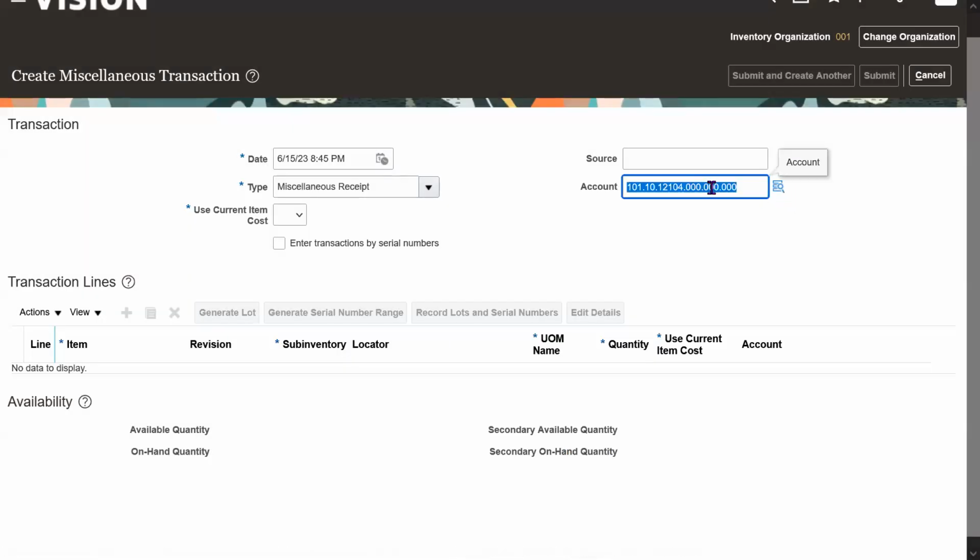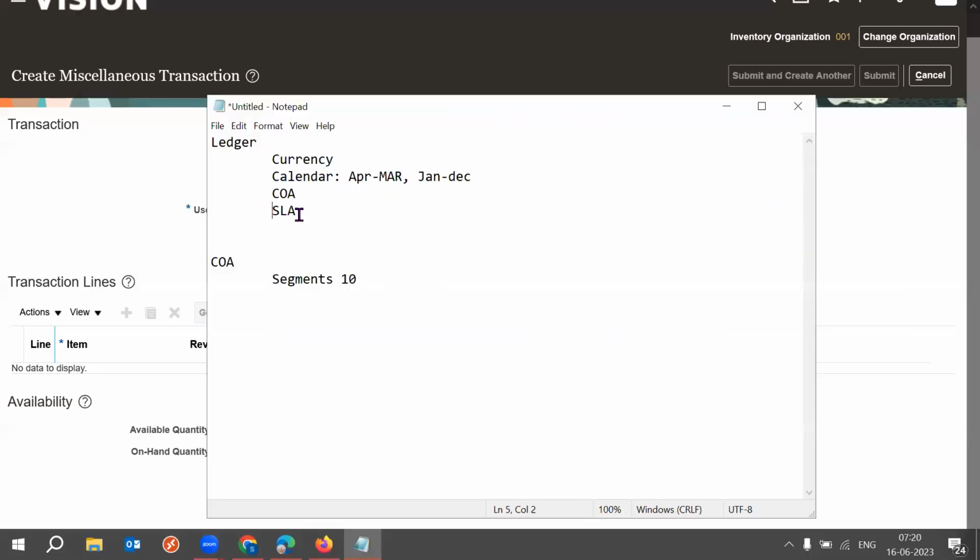So here, manually, I'm selecting the account. But in some transactions, we can write the rules. Rules in the sense, suppose the transaction is for the Hyderabad inventory organization, then it has to hit so-and-so account. If it is for the Bangalore organization, it has to hit so-and-so account. We can write the rules in the SLA. In the SLA, you have written the rules, right? As per that rule, automatically the system is going to post the transaction to that particular account.